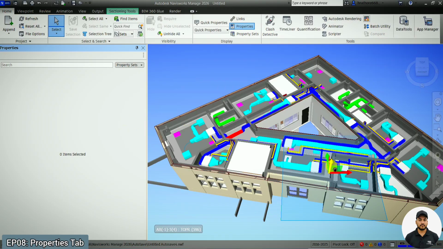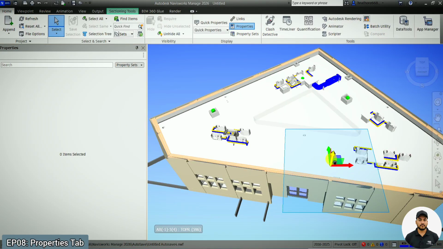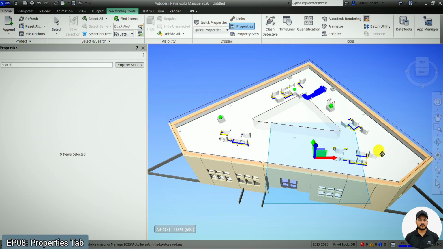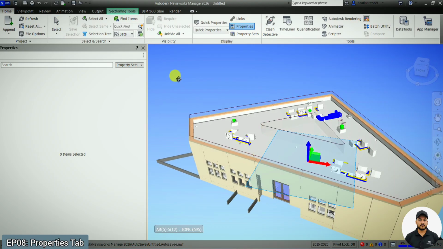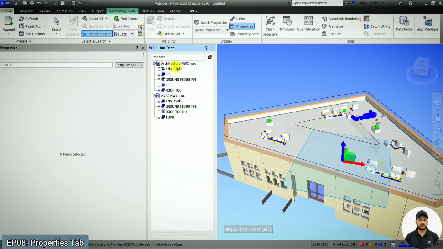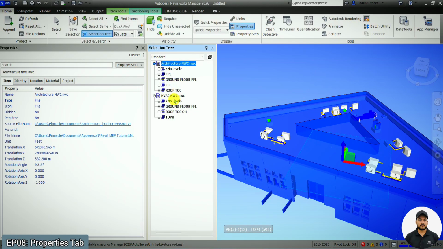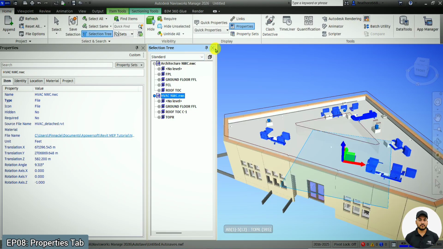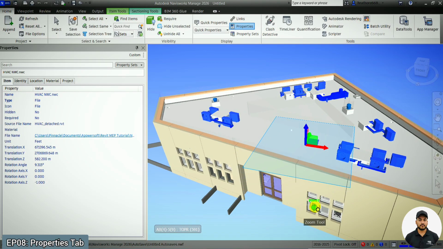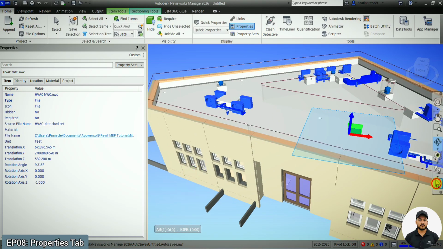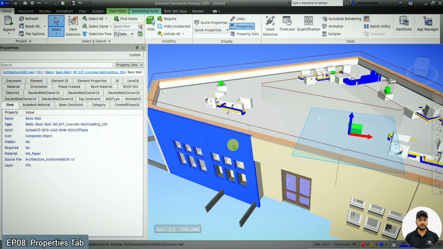Now what is the use of this Properties bar in Navisworks? Let's say we have the architecture and HVAC files appended. You can see in the selection tree we have two NWC files, one architecture and one HVAC. We want to check the properties here. Let's say you want to check this wall's properties, then simply select that particular wall. You can see the properties, what kind of wall it is. It is a basic wall, exterior, concrete and wall cladding. Thickness is also available, 150 mm.